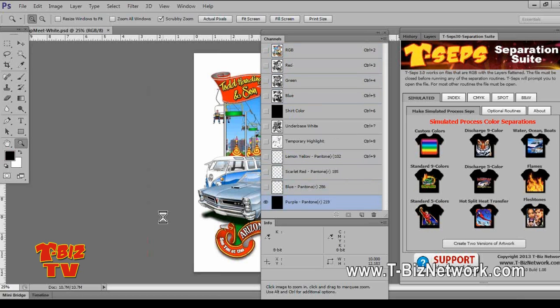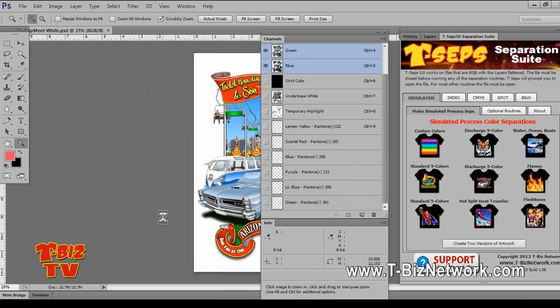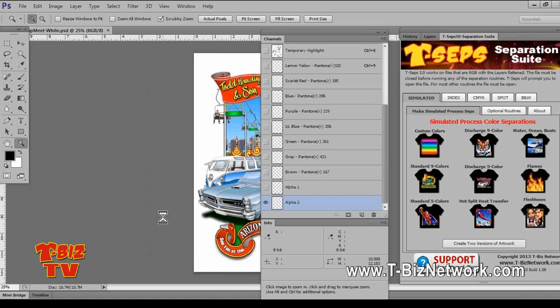So you can see the key to the program is to get the artwork correct before you run the routines. Do the best you can to fix the artwork. It's hard to fix it after the fact. Then the key is to, after you've done separations, don't be shy about the info panel. Don't be shy about doing little tweaks, lightening areas, darkening areas.